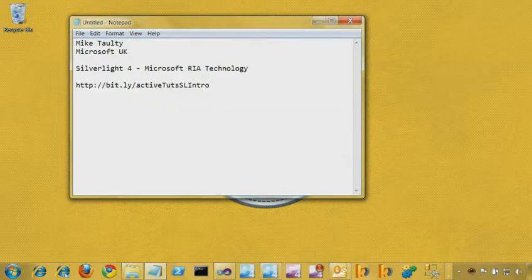And what I wanted to talk about here really was around the XAML language that we use inside of Silverlight applications, and just take a bit of a tour around that. So we're just going to wander around XAML a little bit in this particular video.